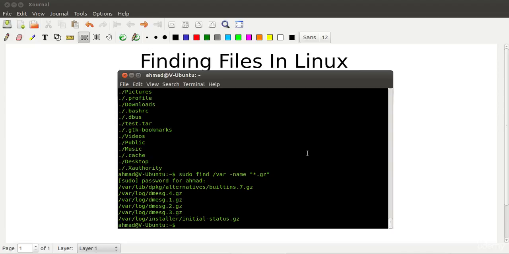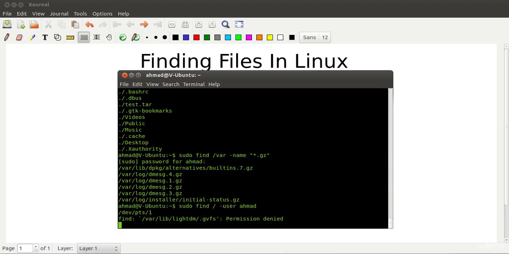Also, let's suppose I want to find files that are owned by a specific user. Let's say I want files that I own, this user Ahmed. So I can type in find, then let's start searching in the root folder, and then the switch is user, and then the username which is Ahmed. So once I do that, it is still giving me permission denied errors. So anyway, let it work through. It will take a bit of time because it has to go through all the directories in the root folder.